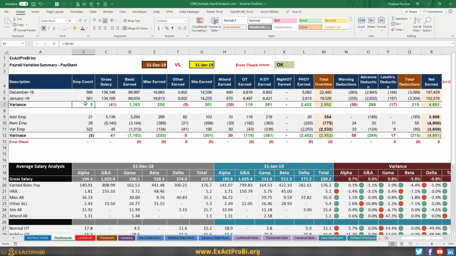And that is exactly the same variance we have between the overall data count, like 565 employees in December and 560 employees in January. So both are reconciling. That means our analysis is accurate.